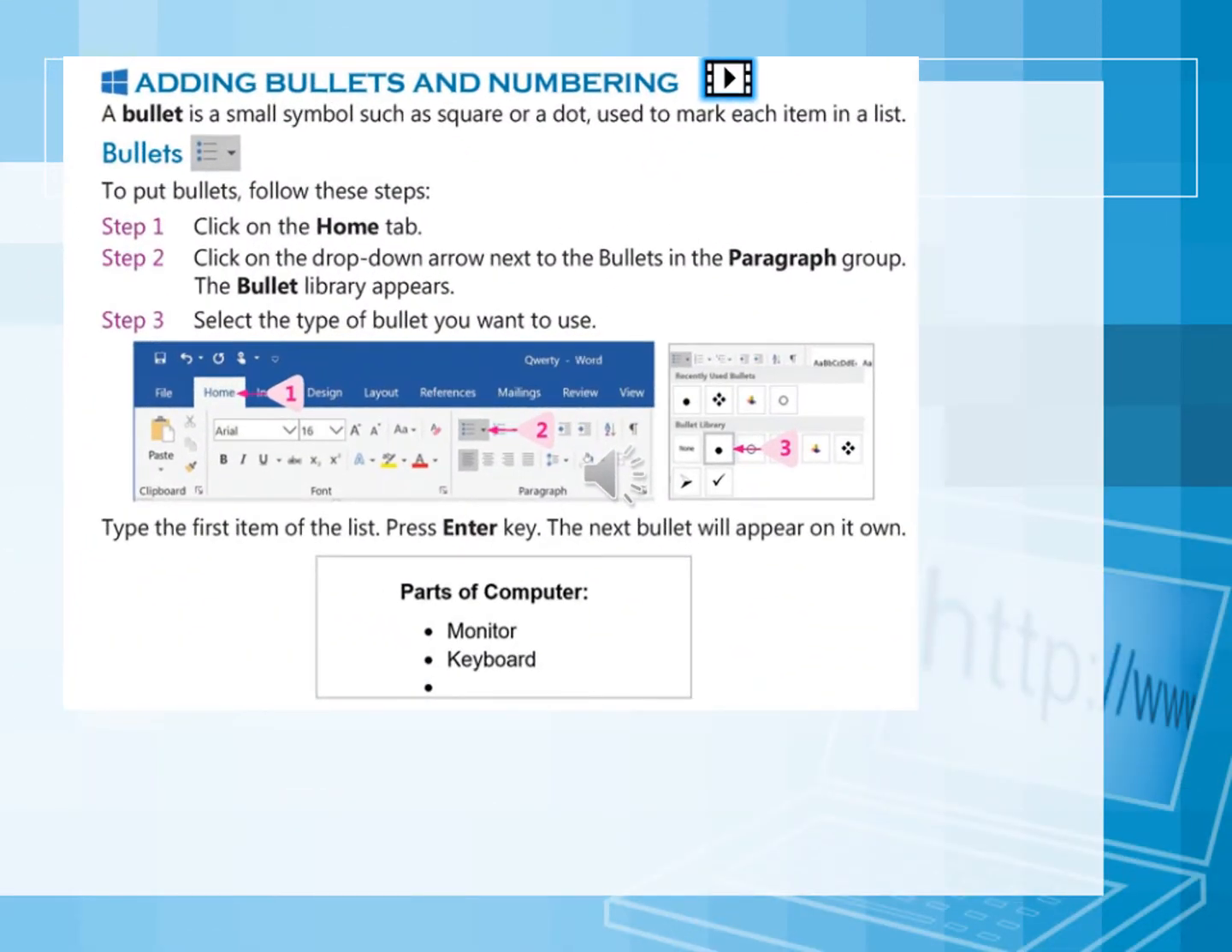Now we will learn how to add bullets and numbering. First, we will discuss a bullet. A bullet is a small symbol such as a square or dot used to mark each item in a list. To put bullets, we will follow these steps. We will click on the Home tab. We will click on the drop down arrow next to the bullets in the Paragraph group.